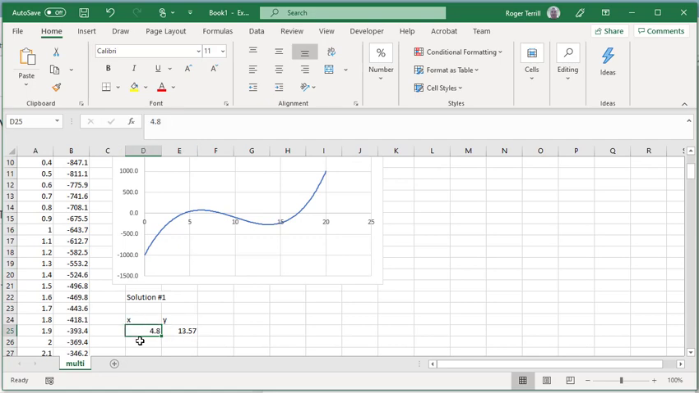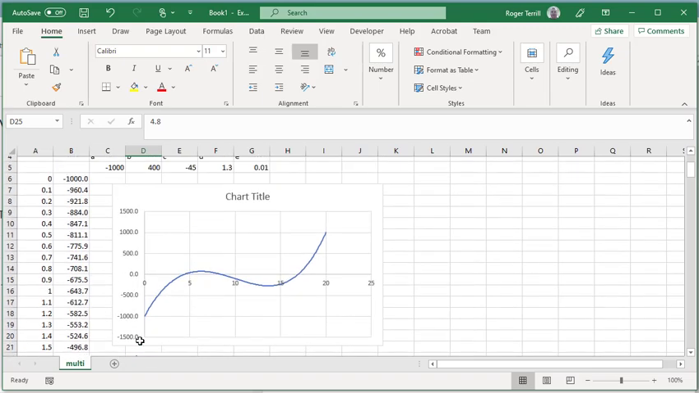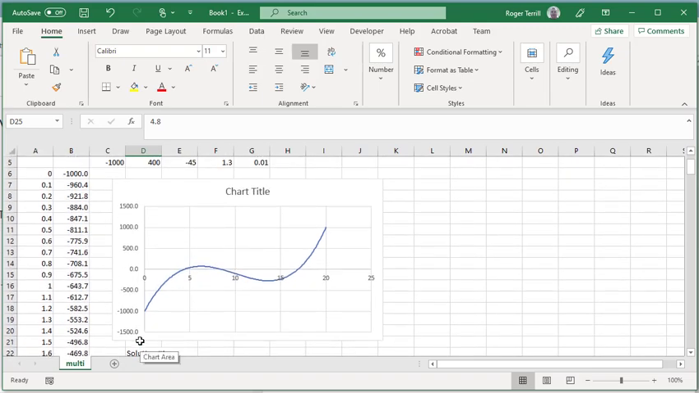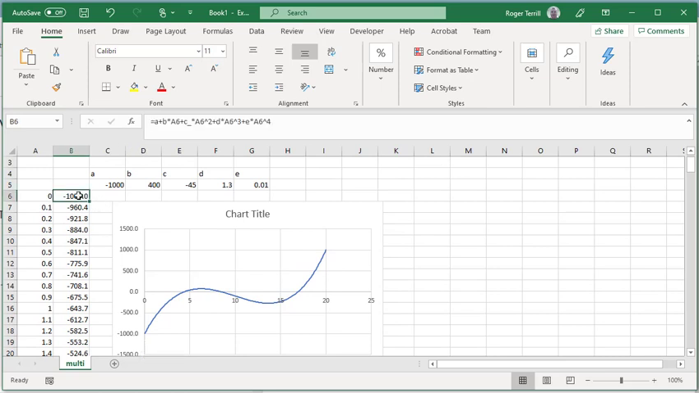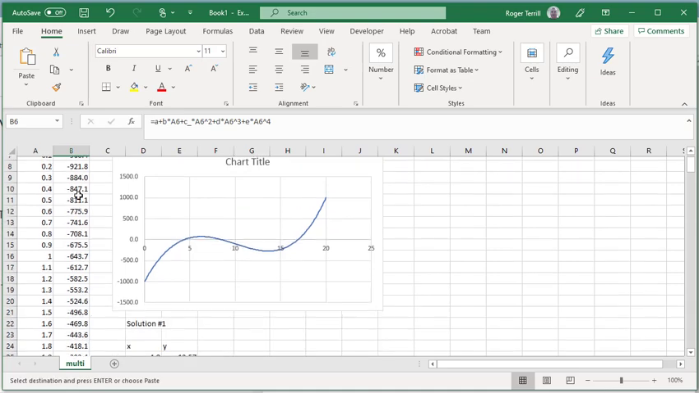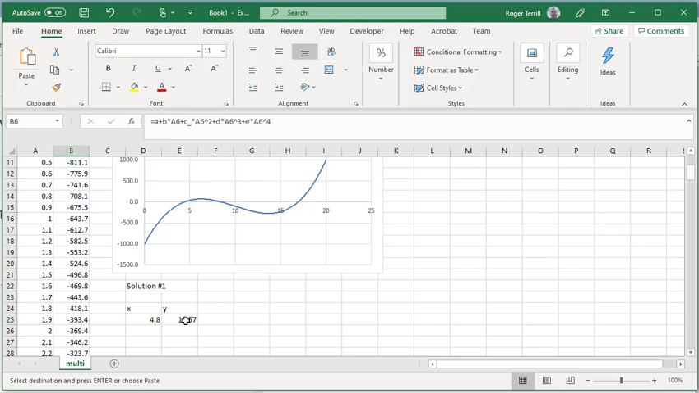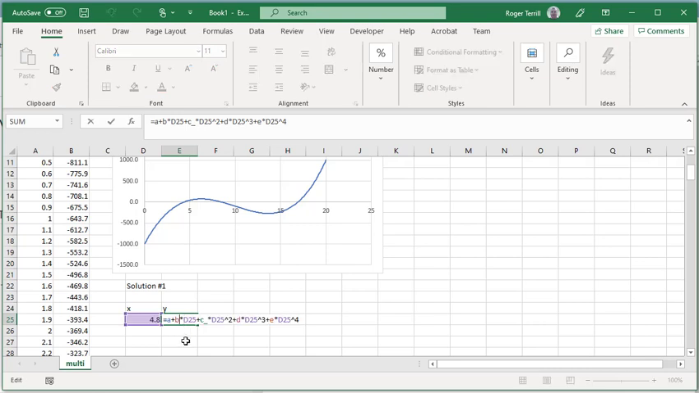Now, what we need is we need this formula here. So I'm going to click on that cell. I'm going to say Control C. And now I'm going to copy that formula down here, Control V. Right? So now what this is, it's A plus B times D25 plus C times D25 squared plus D times D25 cubed plus E times D25 to the 4th.